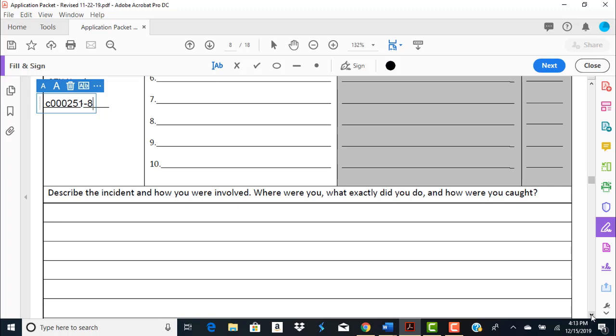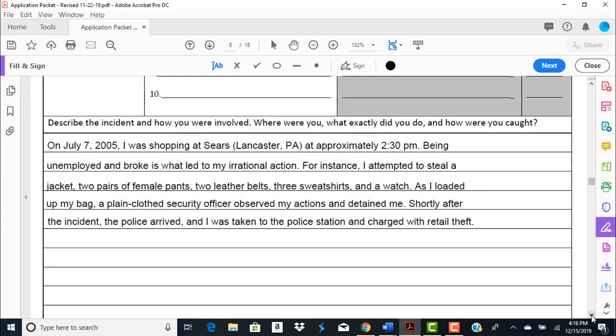So I took the liberty to come up with a kind of bogus example just to show you what type of information goes into this section. So just bear with me a moment. So as you can see, I just came up with a brief example just to show you guys what type of information should go into this section.